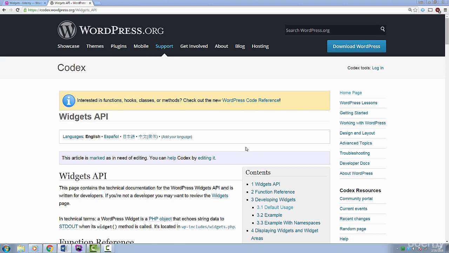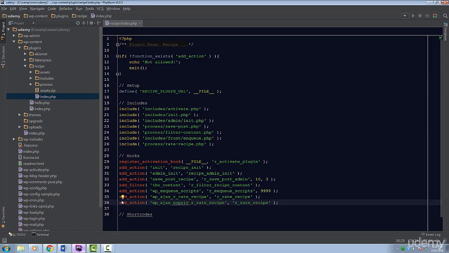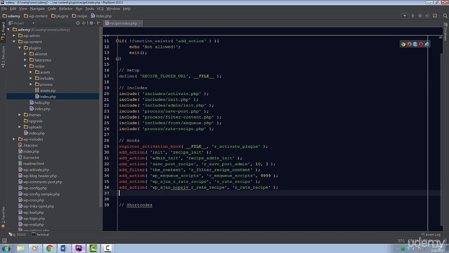I provide a link in the resources section of this lecture to the Widgets API Codex page. WordPress provides some really good examples on how to implement your own widget. We will also have to use some object-oriented programming to create a widget. Don't worry, it's easy. Inside the main plugin file, let's use an action hook called widgets_init. This hook is called when widgets are initialized. We will be able to register our widget with this hook.